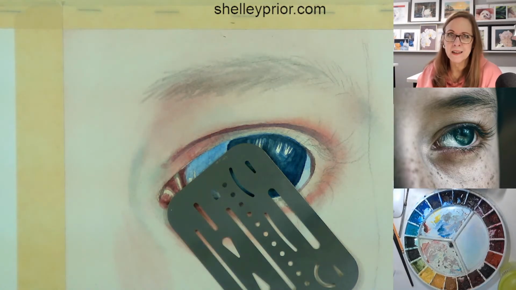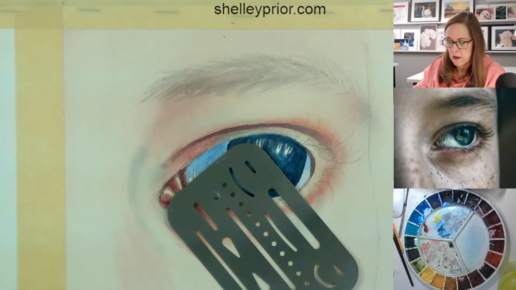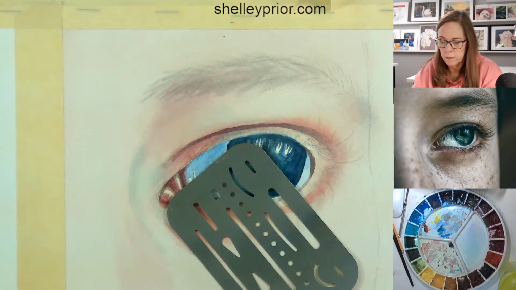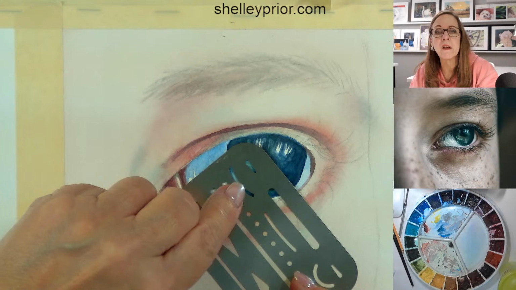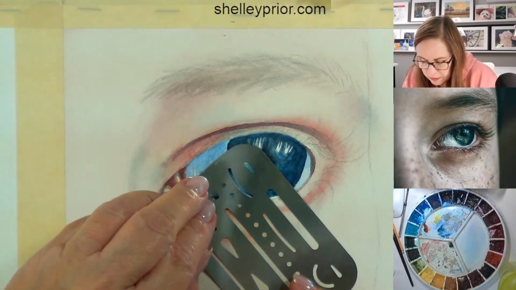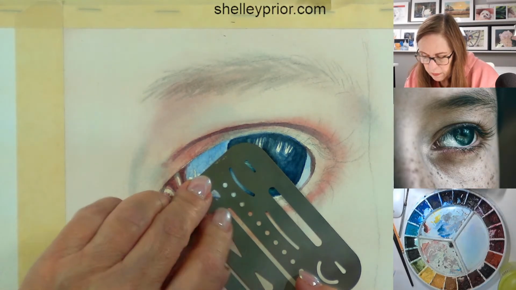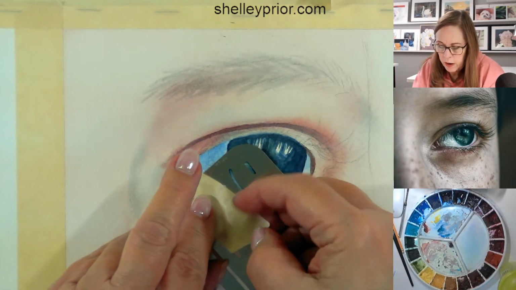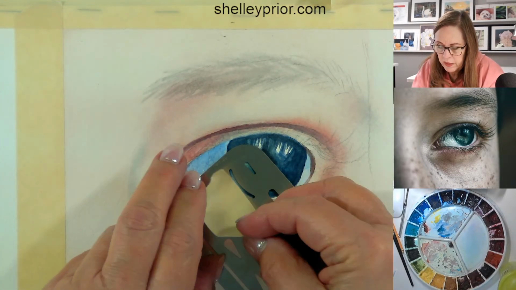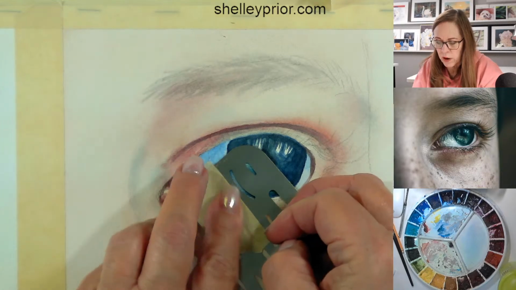Now it's really easy to accidentally hit some of these other places. So what I would do, and I'm going to use this little slot right here on the eye, is make sure I place it correctly. Okay, and I'm going to cover up the holes that I don't want to accidentally transfer.